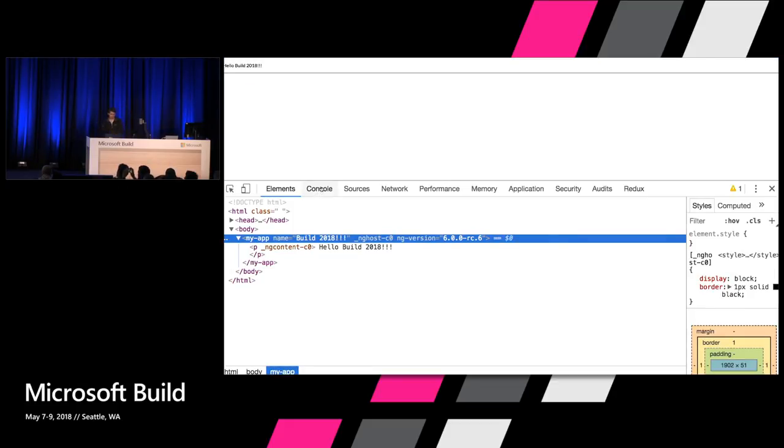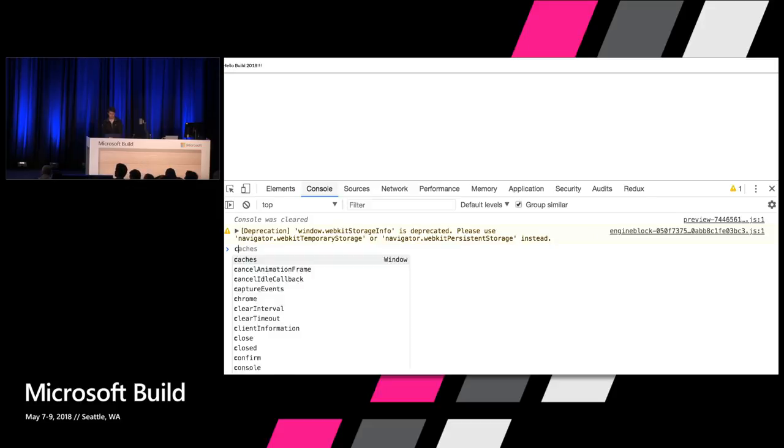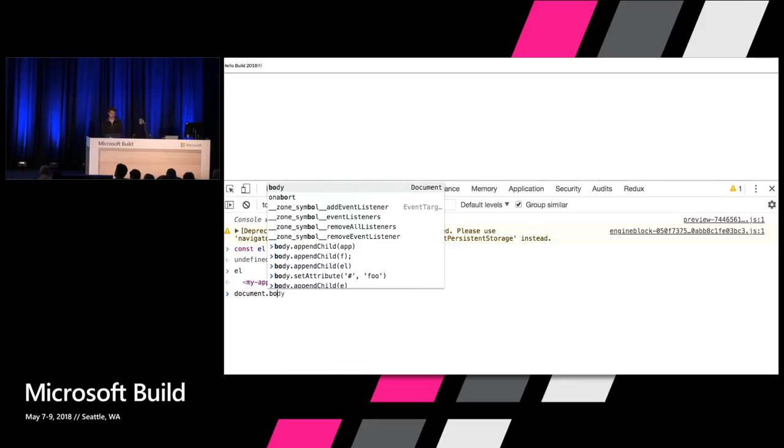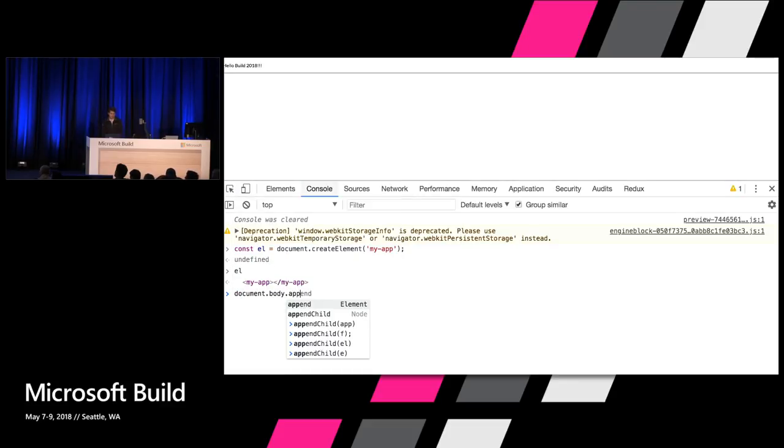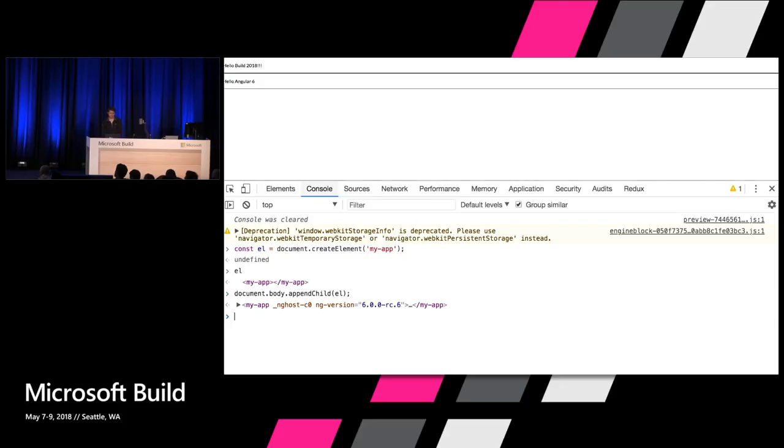I can do the same thing. I can say, go ahead and give me an element. Say document.createElement. I think I called that my-app. Was anybody paying attention? My-app. If I could spell my-app, that would be even better. Great. So I get an el back. If I log this out, you'll see it's just a standard DOM element, right? And then I can say document.body.appendChild(el), and it's on the page.